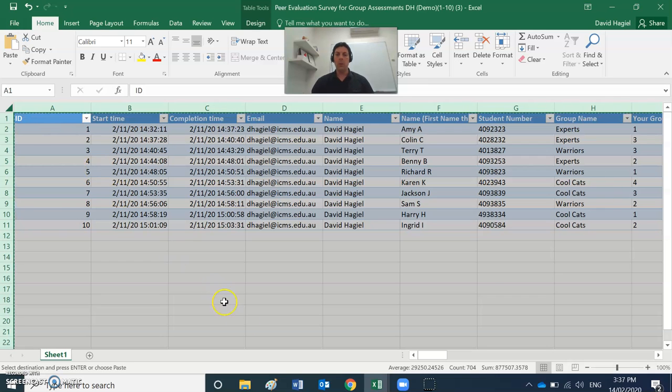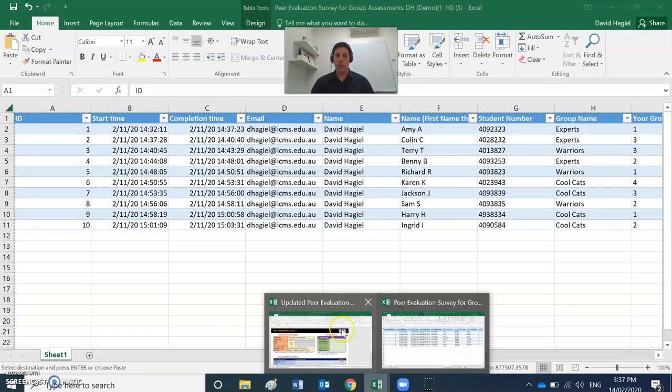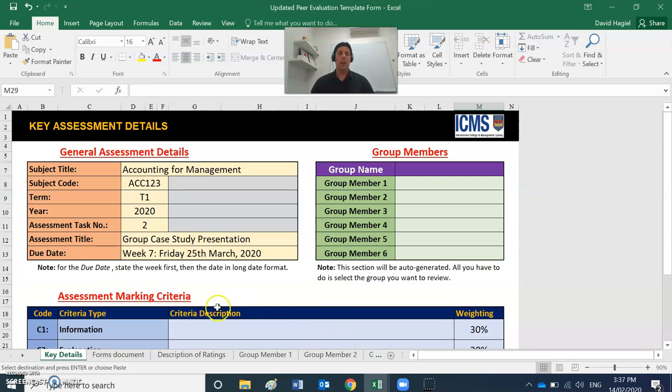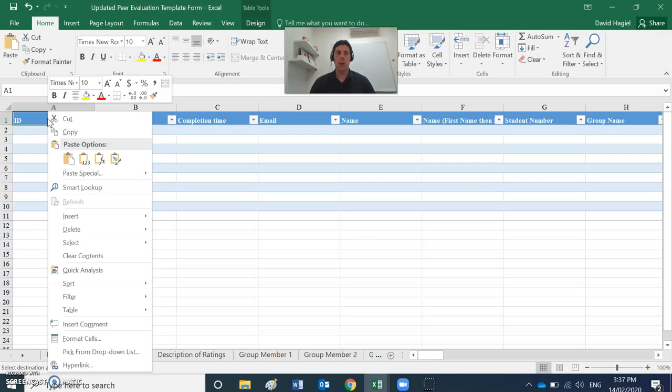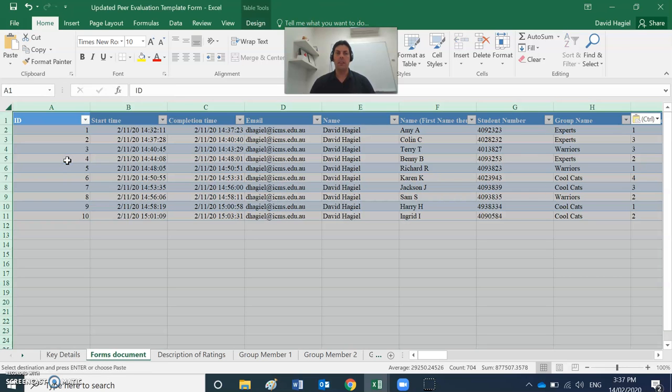So now that we've copied it, we want to go over to our document and click on the Forms Document tab. And we want to basically paste this information in. To do so effectively, go to where the A1 cell, right-click, and press Paste. So as you can see, everything pasted in, there were no issues whatsoever.